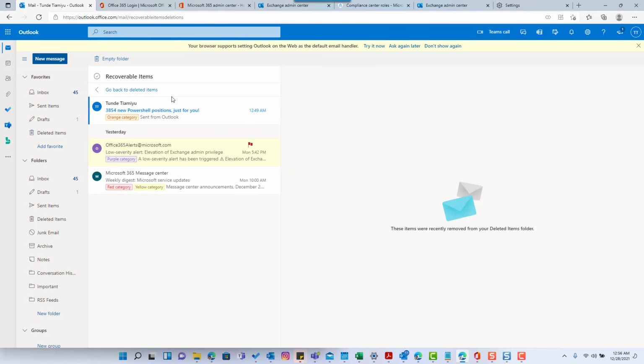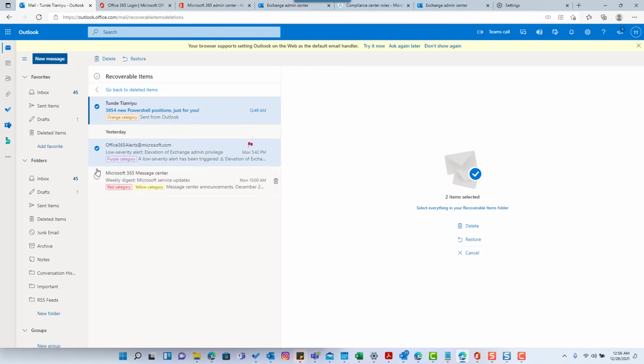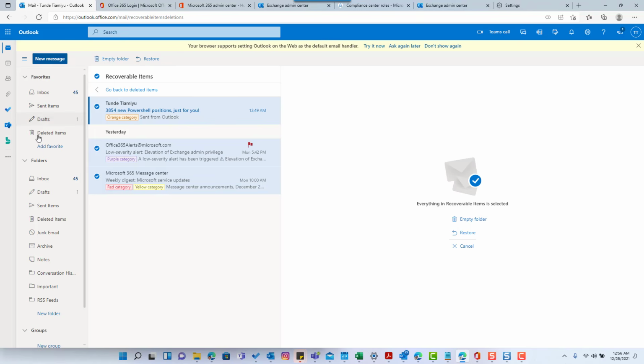So I clicked on this and then it opens the recoverable items folder for me. Here I can simply click restore to restore these items. The good thing about this is that once I click restore, they all go back to their respective folders. So this is how you would walk a normal user through this process.